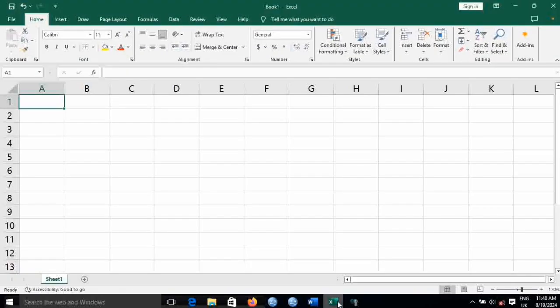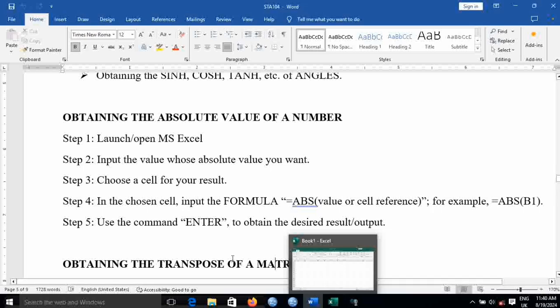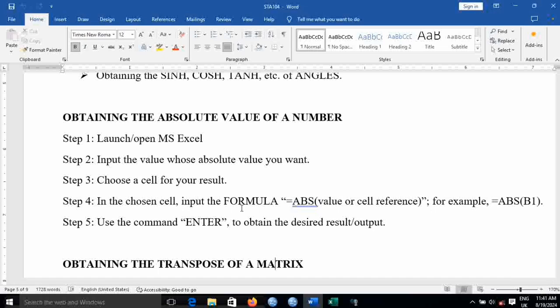Quickly, that's my Microsoft Excel already launched. So all you have to do is follow the steps. It is as simple as putting all the routines in steps. Step one says launch Microsoft Excel. Step two says input the value whose absolute value you want. Step three says choose a cell for your result. Step four, in the chosen cell, input the formula equal to ABS, which stands for absolute, in bracket value or cell reference. Step five says use the command enter to obtain the desired result.